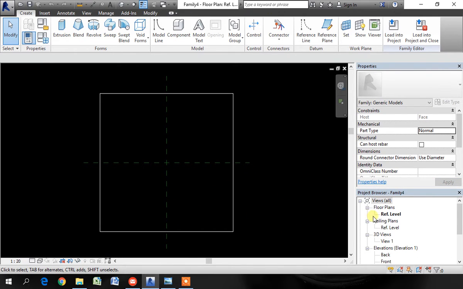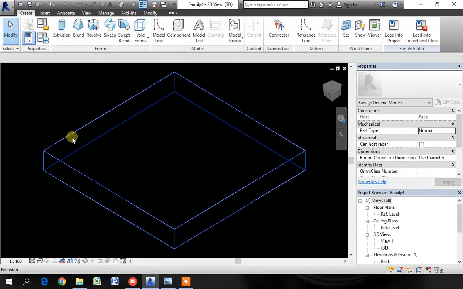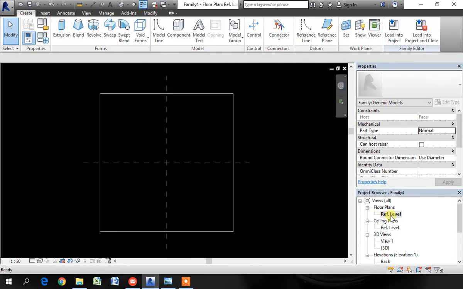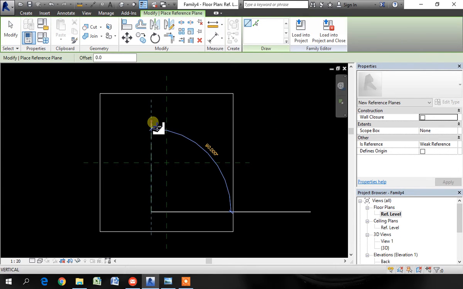Here we are on the floor plan level of this template. If you click on the 3D, what you see is we have a kind of sample geometry here to use as a reference. And click on the floor plan again. We have two reference planes also. We need additional reference planes in order to make a parametric family. So click on the create tab, we have reference plane. Click on reference plane and create some reference planes.